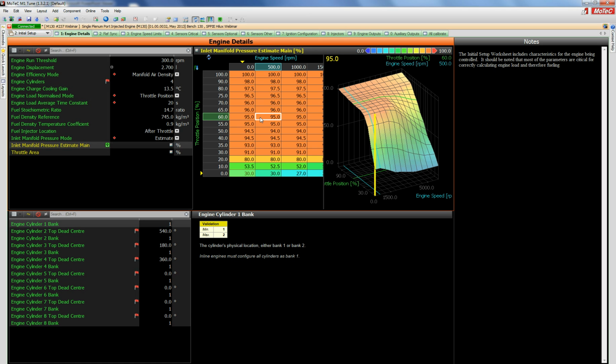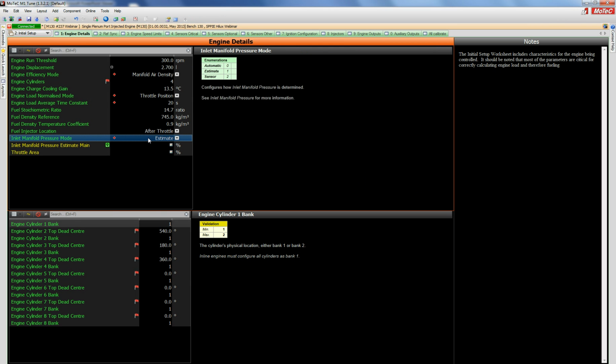The main fuel tuning map is always in manifold pressure, and this manifold pressure mode simply tells the ECU where it gets the information to use that axis: either from an estimate, automatically from a sensor, or just a straight sensor.